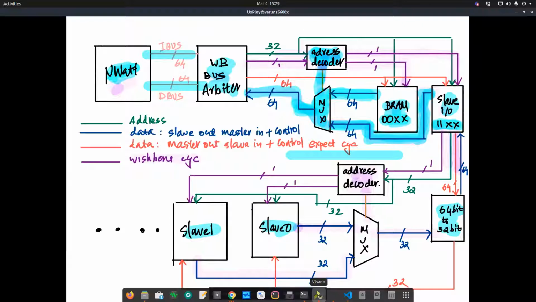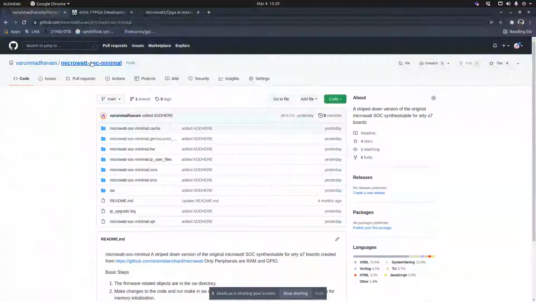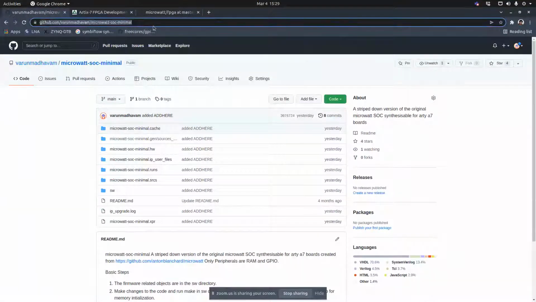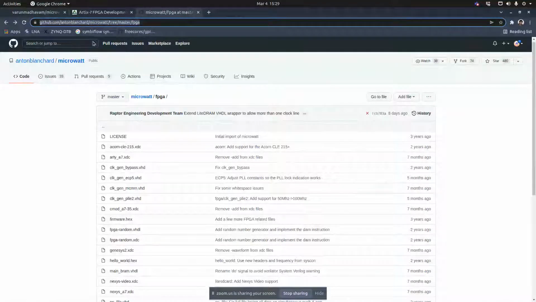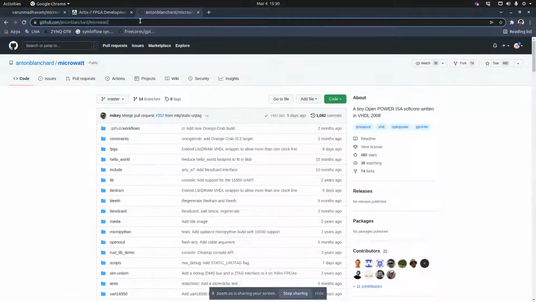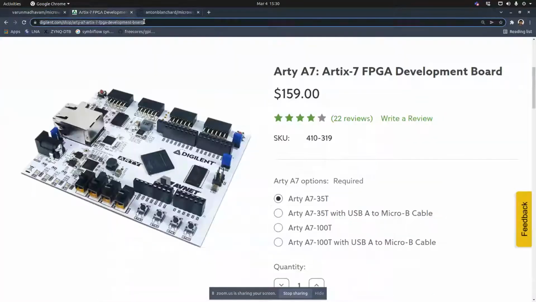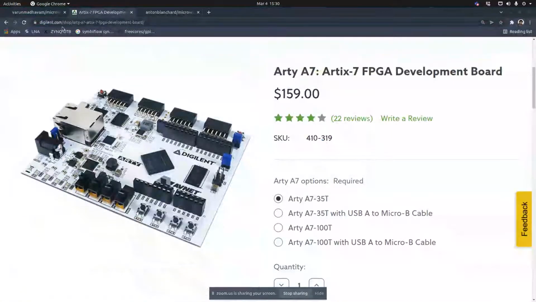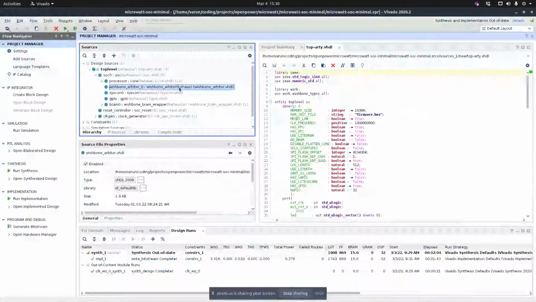Let's have a quick look at the code. This is the repo which I have created. I will share the link. You can simply clone this and directly load it in Vivado. You can open this microwatt SOC minimal.xpr file, and it should open something like this.